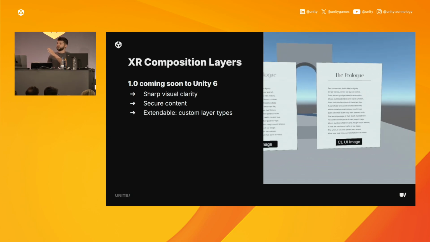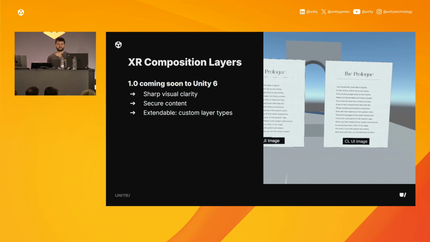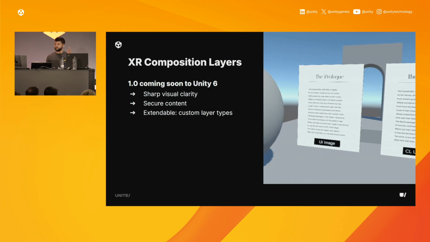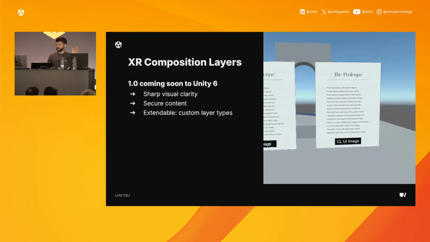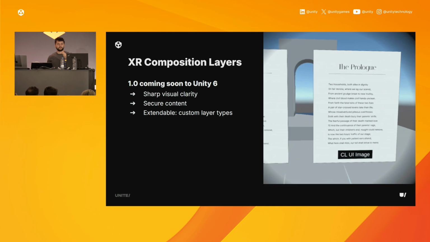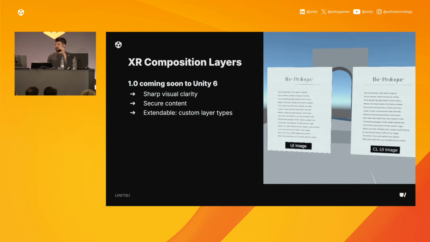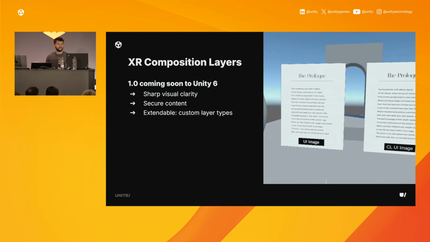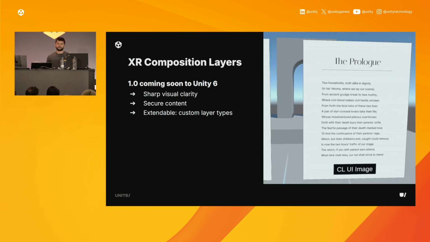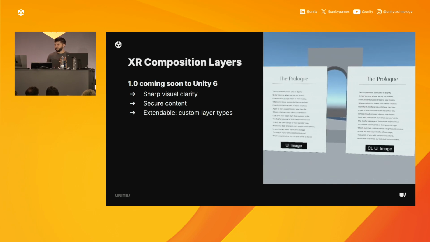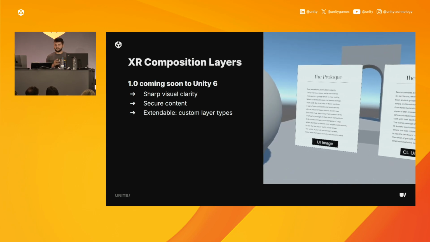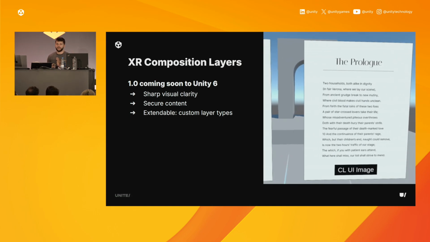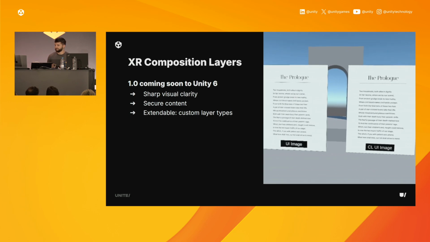On the right, you have a UI image that's being composited through a compositor layer. On the left, you have an image that's just going through Unity's normal rendering pipeline. And as you can see, submitting the pixels directly to the compositor gives the really nice, sharp visual clarity, which is going to be great for images, UI, splash screens. It also supports 360 video, and really anything you can put on a canvas in Unity, you can put on a composition layer and get that nice visual clarity.